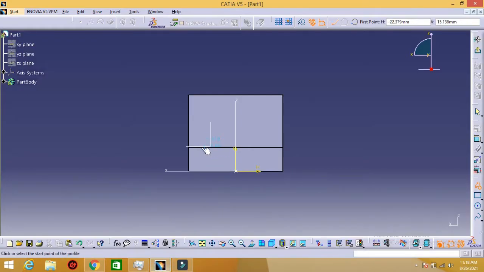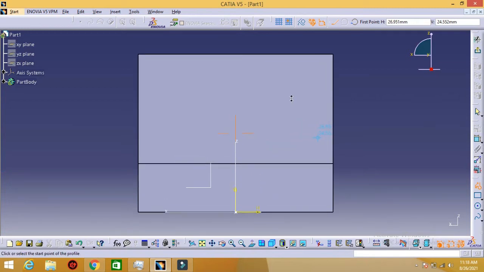I will click on this line. Let me zoom in, click on this line somewhere, and I will put a straight line.